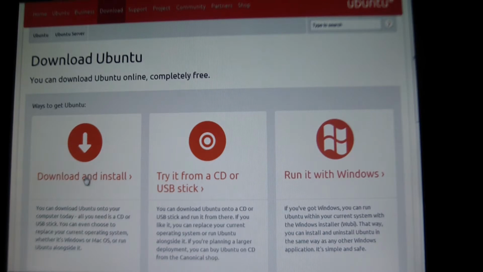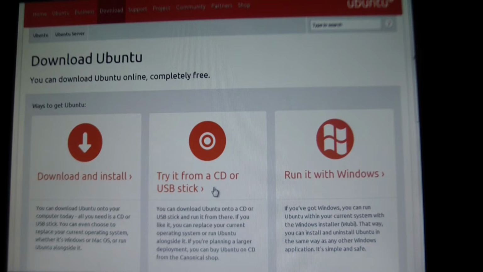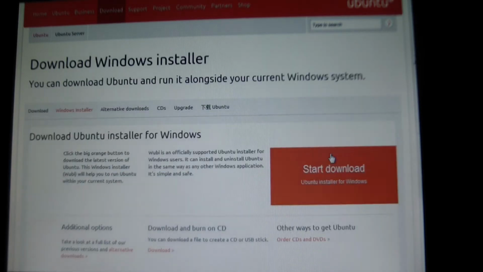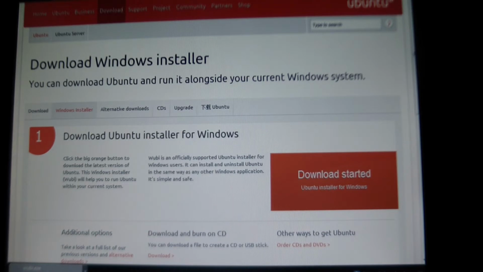You'll see options where it says download and install. Try it from a CD or USB stick, or run it with Windows. I prefer running it with Windows, but if you want to have a completely different software, then just click download and install. But I'm going to do it with Windows. So click run it with Windows. Click start download. You wait for that to load.